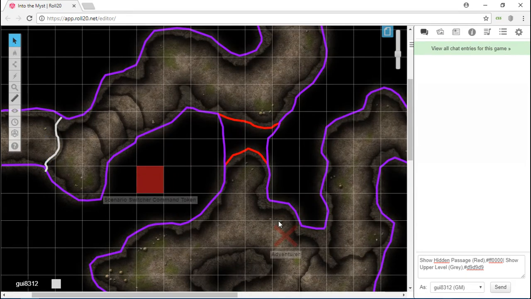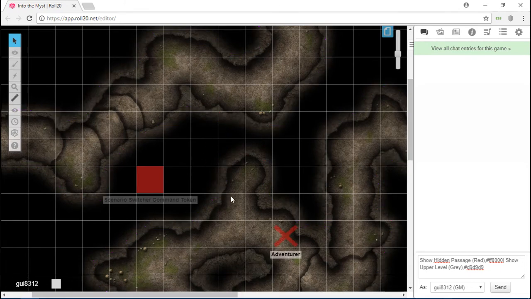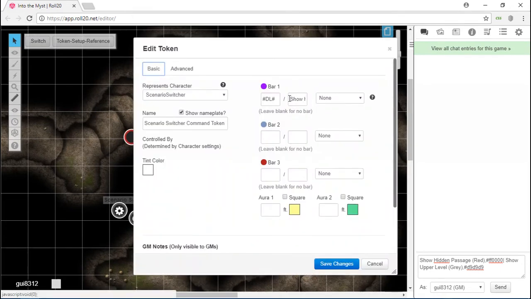Actually, that's it. That's all you need to do. The command token now works how it should, and you have a completely functioning scenario switcher for dynamic lightning paths. There's one more thing that you need to consider while you set up your command token. If two command tokens are in different pages, they need to have different bar1 max values.